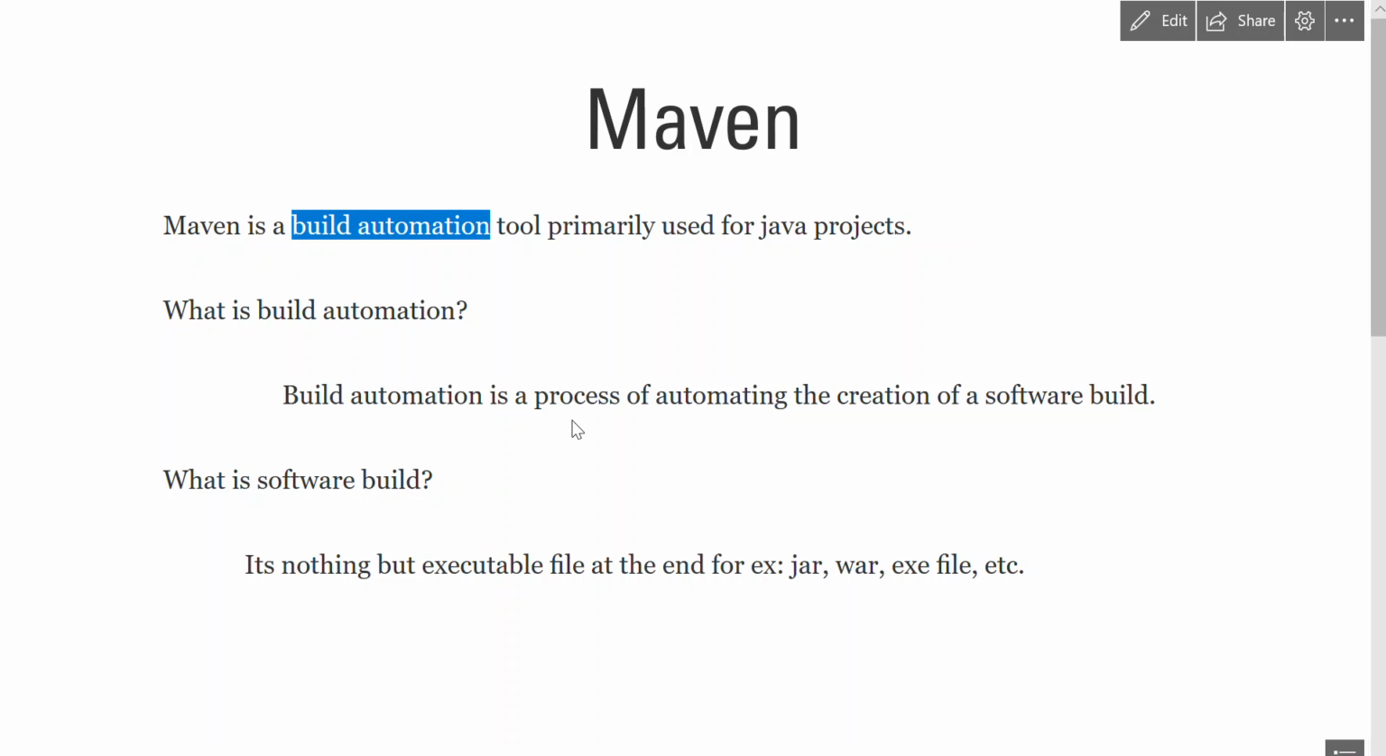Build automation is actually a process of automating the creation of a software build. Now again, what is a software build? For Java projects, a software build is nothing but a jar or a war. Technically it's an executable file, and it can be an exe file also. But there is a process involved for building this software build, like a jar or war. So this process is automated by Maven.